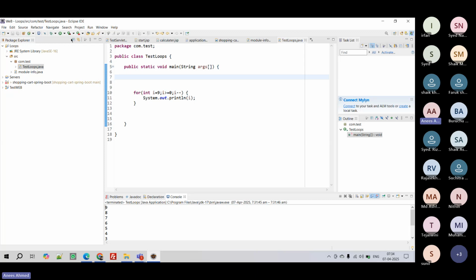Nested for loops are loops where, inside a for loop, you will be having another for loop. For example, I will give one scenario. You are having one school, which is having 3 classrooms, and in each classroom you are having 5 students. Understood? So just see this scenario.